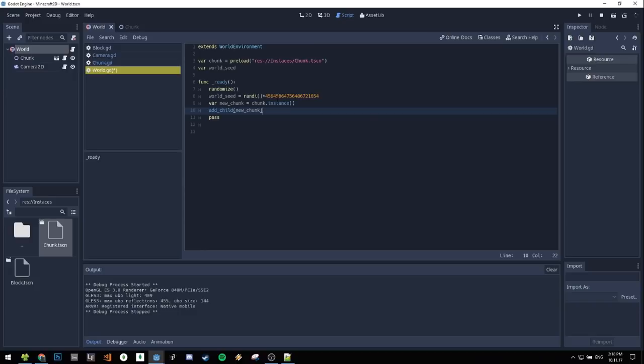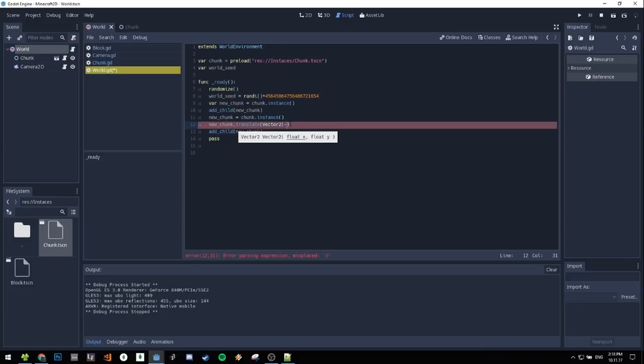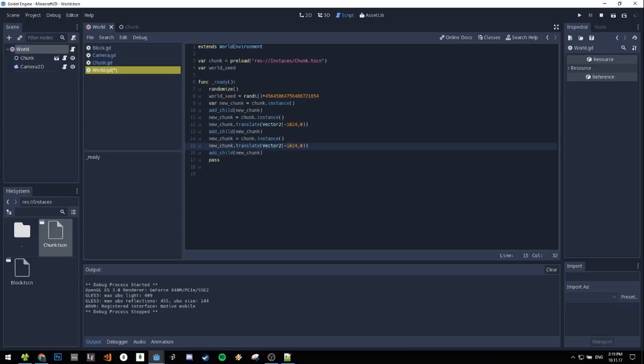Now I'm going to make a few more chunks to the left and to the right. I'm going to say new chunk dot translate, and I'm going to say vector 2 minus. The minus here, if I want to create a chunk on the left, I need to do minus the chunk width times 32. So chunk width is 32, and 32 squared is 1024 if I'm not mistaken, and on the y, 0. Now let's also create a new chunk to the right of the center chunk.